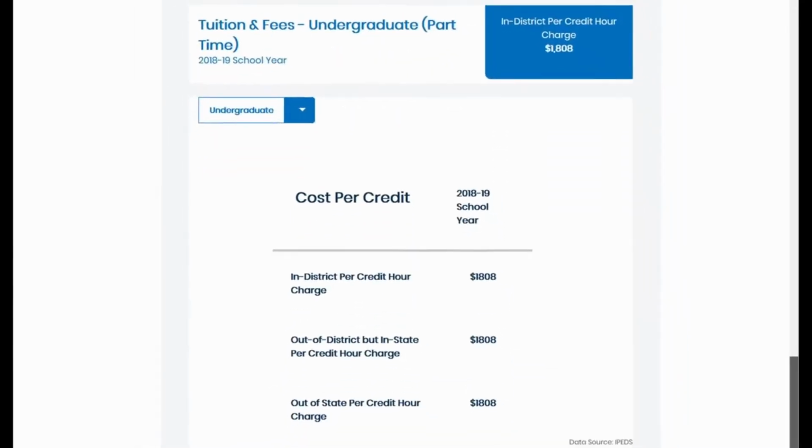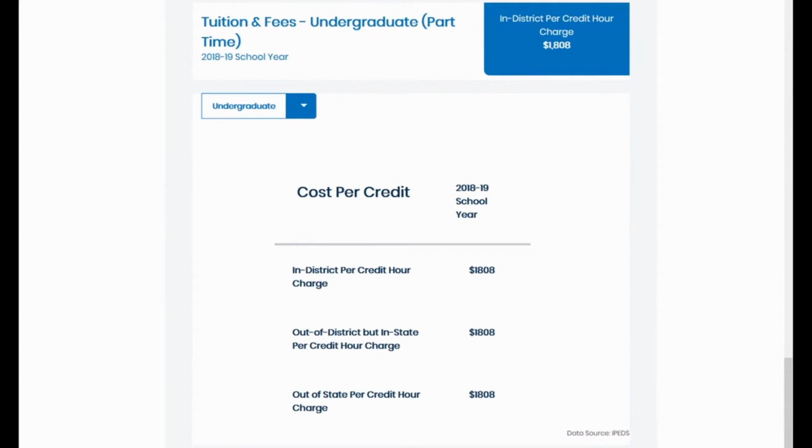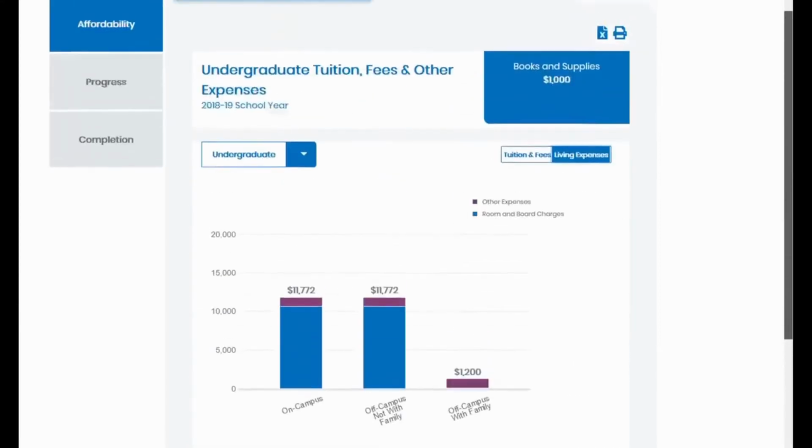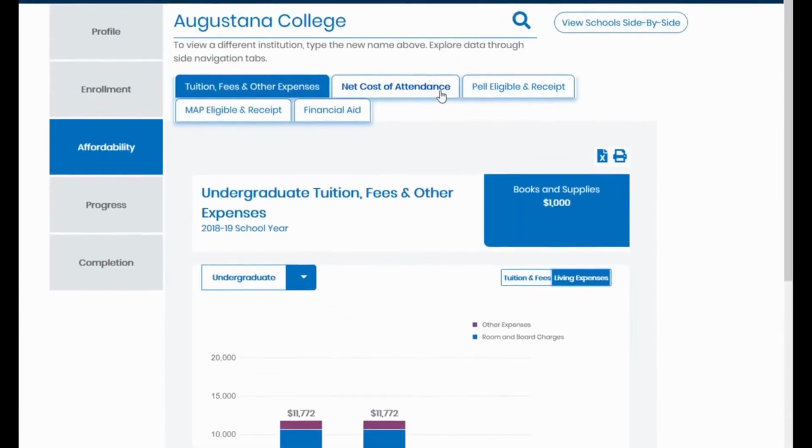Scrolling down provides a closer look at tuitions and fees for part-time students who will not have the same financial data as their full-time counterparts. Instead of yearly tuition, the information is broken down by cost per credit, but does not include class or school-specific fees. Next, let's click on Net Cost of Attendance.